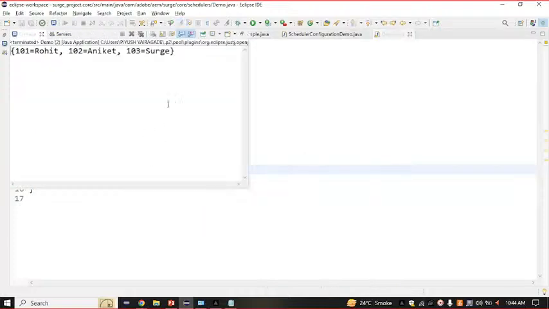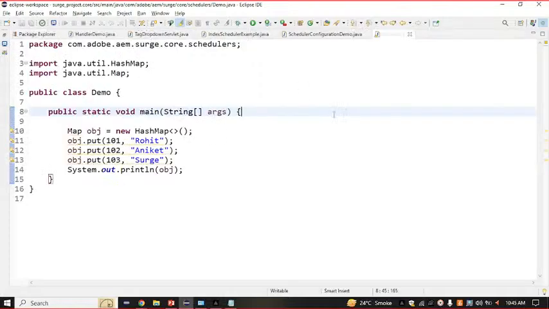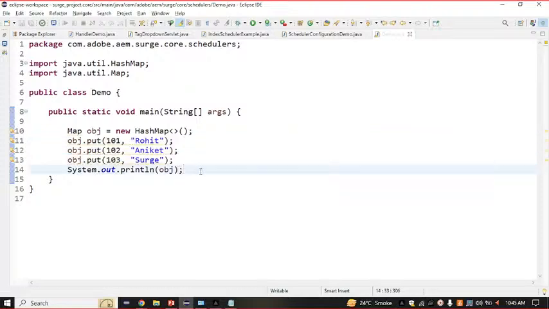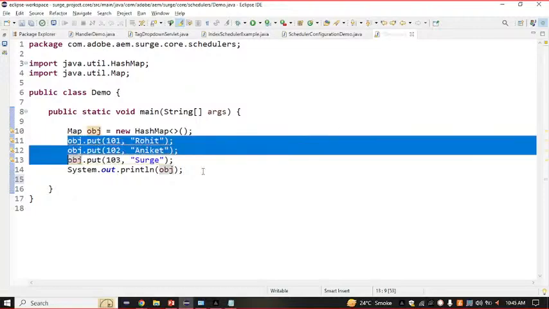Yeah, here you see. And another thing, it is denoted by curly braces. Just like our array or list is denoted by square brackets, our HashMap is denoted by curly braces. And here we have added 101, 102, and 103. These are the things we have added, so it's printing. So this is about HashMap. In this way we can add the values.